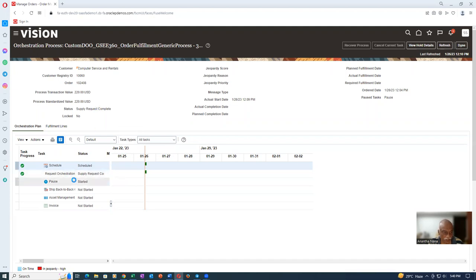Now the pass has started. The pass will be progressing actually. The supply request orchestration is now complete, so the pass has started. Then the next activity: after the pass, ship back-to-back will progress to work, awaiting shipping. But the pass has gone into waiting.